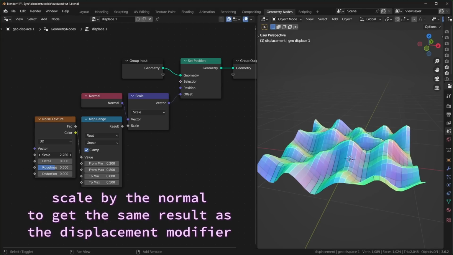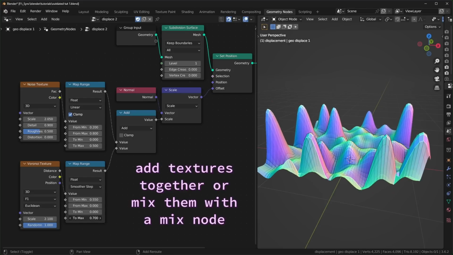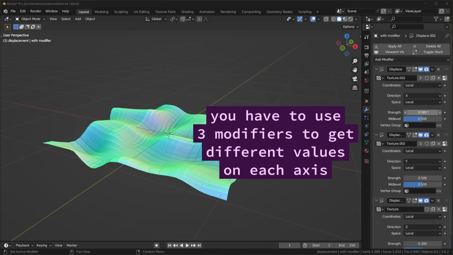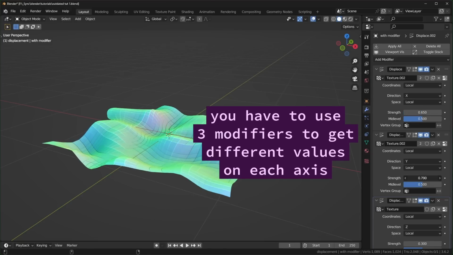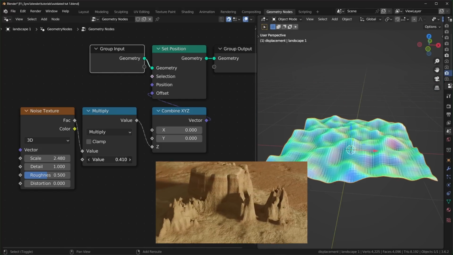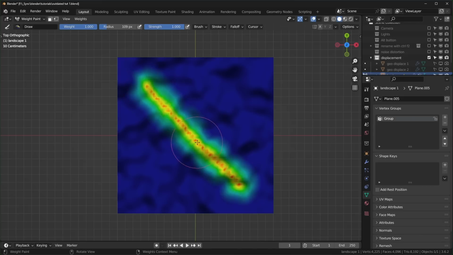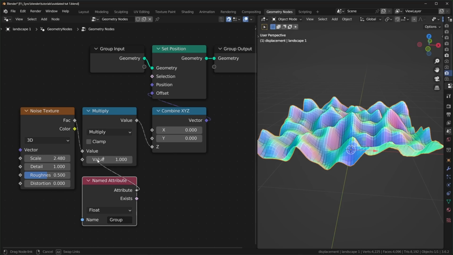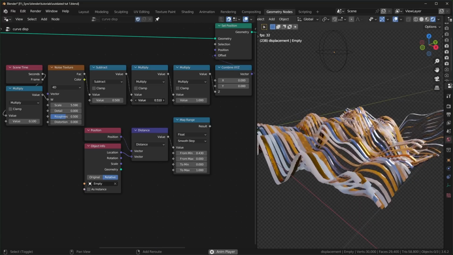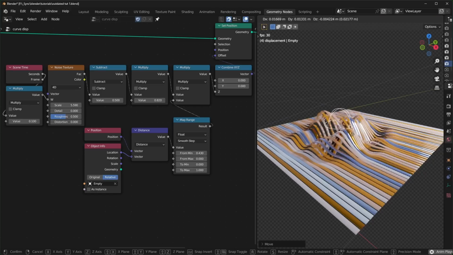Nowadays, I do all of this with geonodes using a set position node, which gives you a lot more control because you can more easily mix textures and control multiple nodes with the same values, instead of adding 3 different displacement modifiers and hopping back and forth between them to dial in the values. So like I said, these landscapes could be made with a set position node and a noise texture affecting the z-axis. You can decide where everything is placed with weight painting, and you can bring that in with a named attribute node. This one is just a bunch of curves being displaced with a set position node again. And you can mask the edges out by finding the distance to an empty.